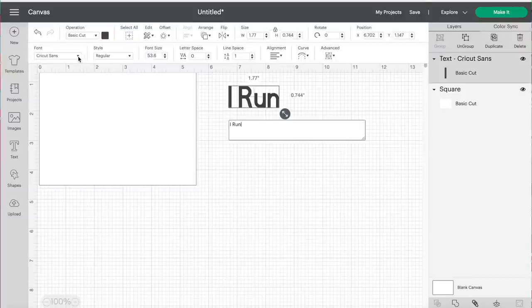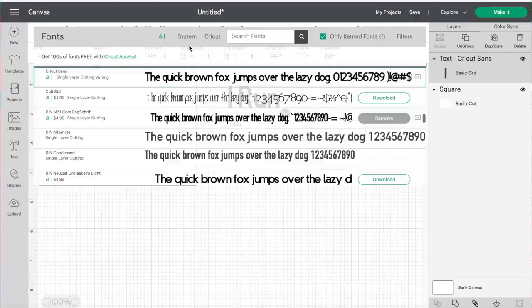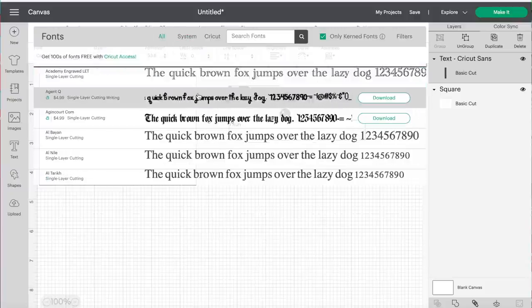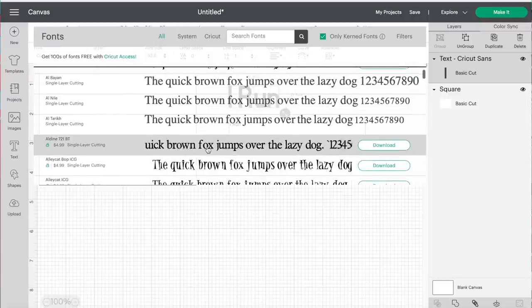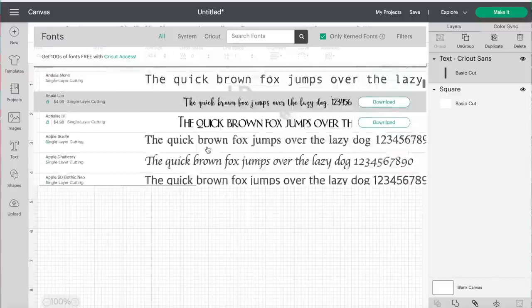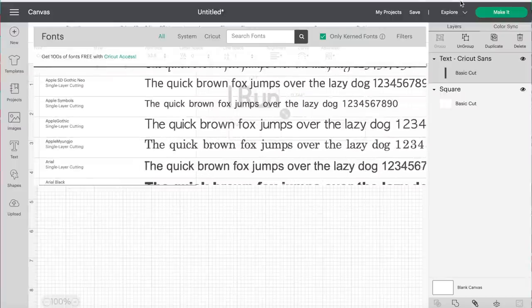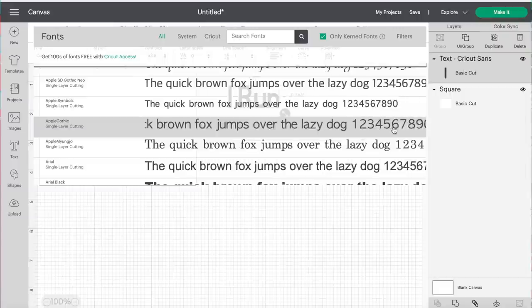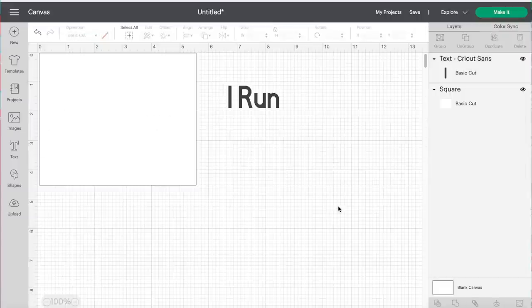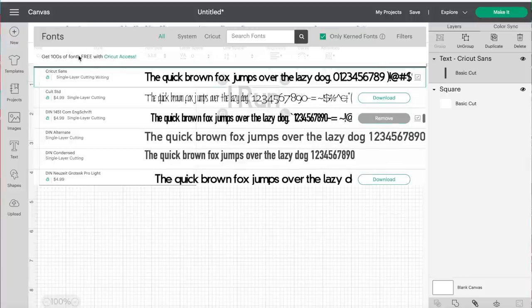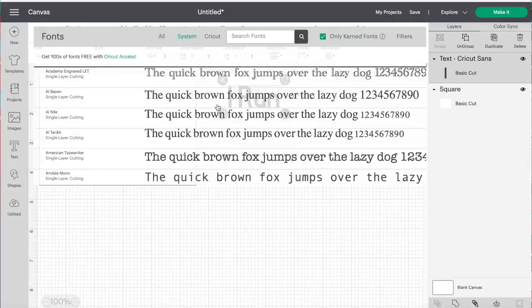I'm going to come up here to font. Click on fonts. I go to system. If you click on these fonts, these are all the ones that Cricut offers, but I will tell you that I've gotten to a point where I created a project, I got to the point to make it, and then it wanted $4.50 for the font. So I just use the fonts that I have on my system, so I know that they're mine.